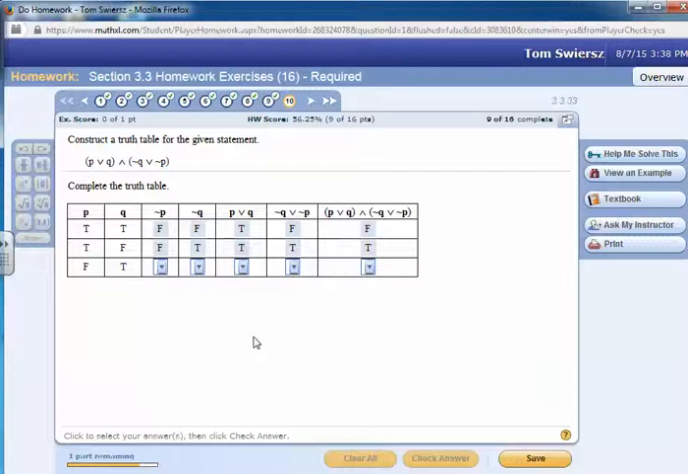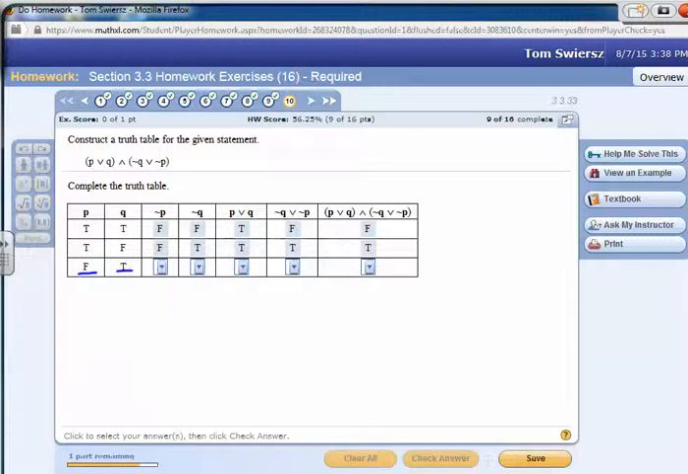All right, row 3, now P is false and Q is true. So the negation of a false statement is true. Q is true, negation of true is false. P or Q, false or true, is a true statement. Disjunction's true when one's true. Negation of Q is false, or negation of P, we just found out is true in this case. So false or true, again, is a true statement.